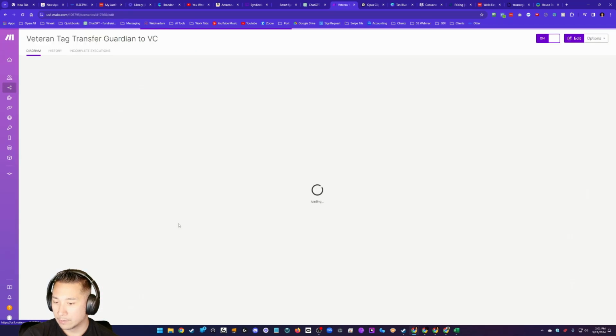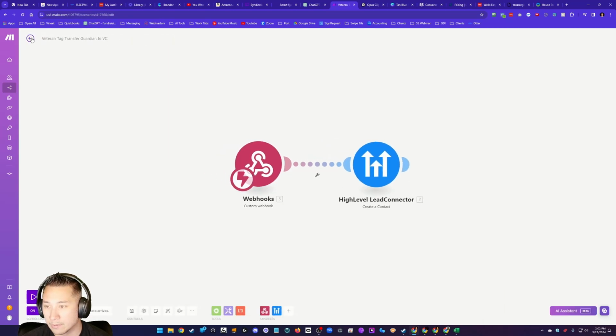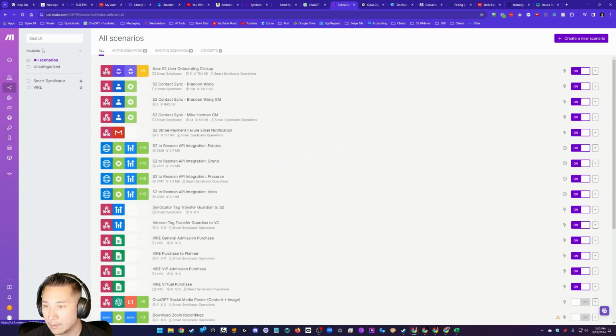Here's one. So this is a conference that I put on for my Veterans in Real Estate Summit. And you can see basically it's a webhook from here into the back end of our system, which is powered by GHL Lead Connector. So it made two systems talk to each other. That's probably not the best example. Let me back out of there.